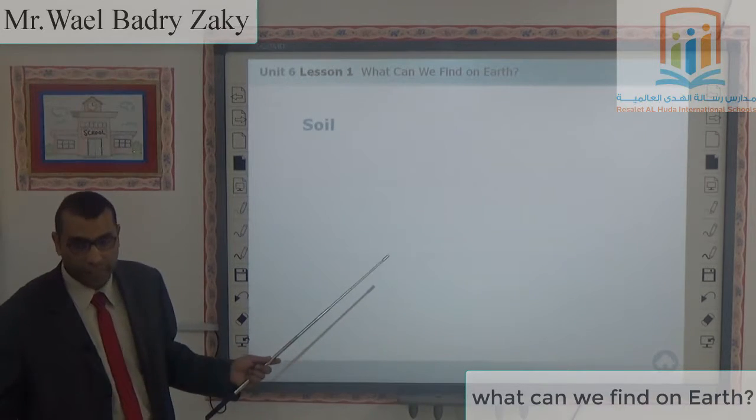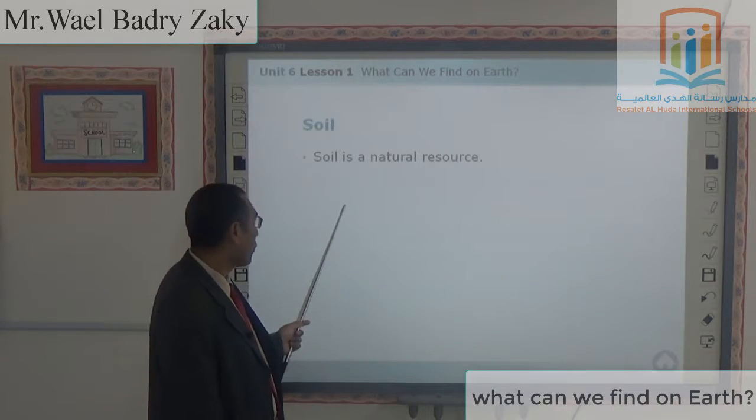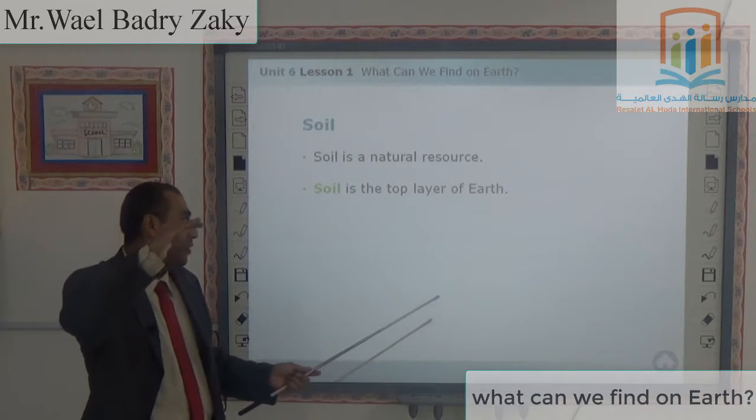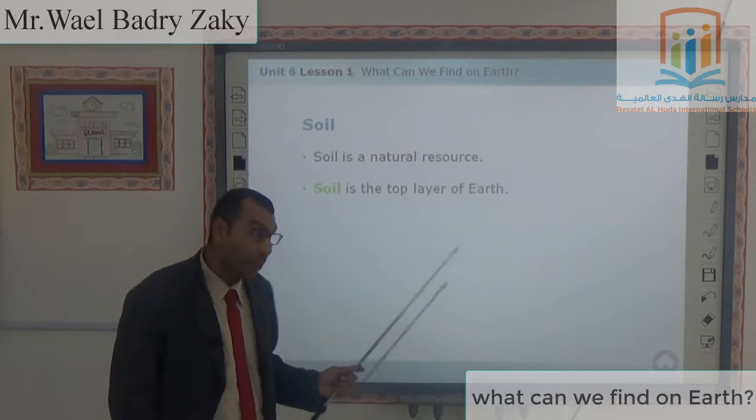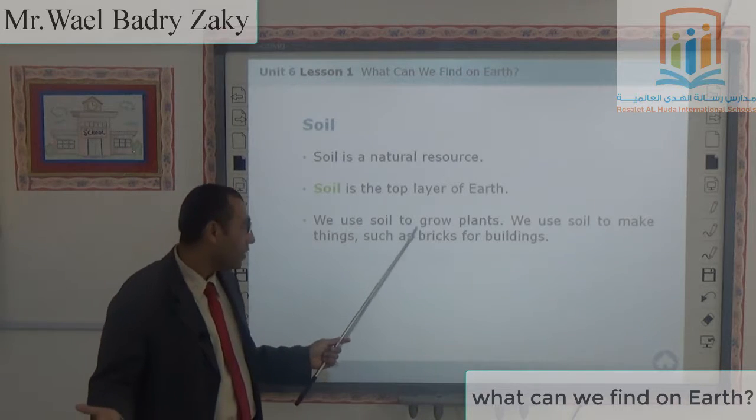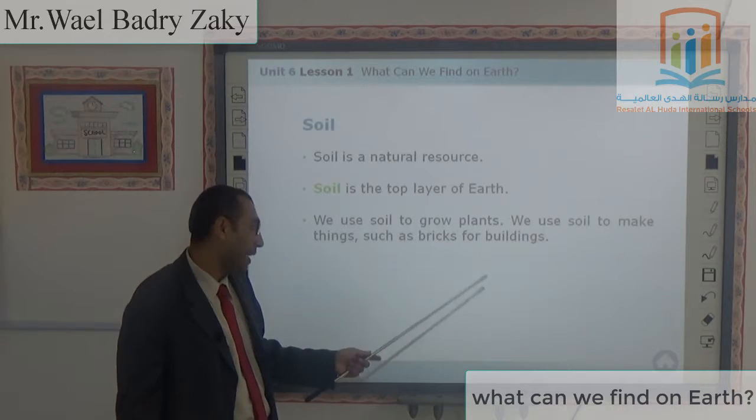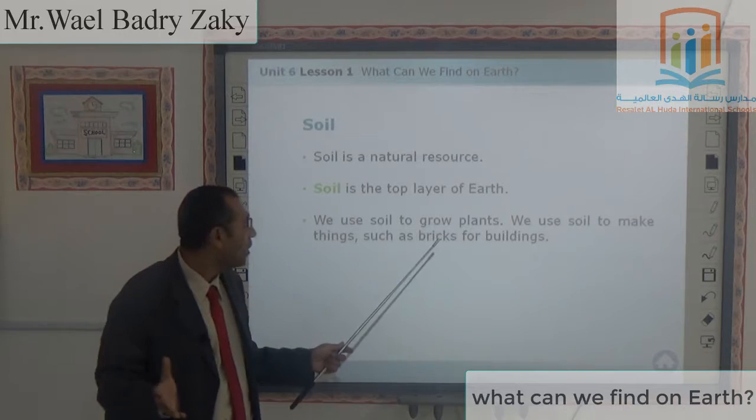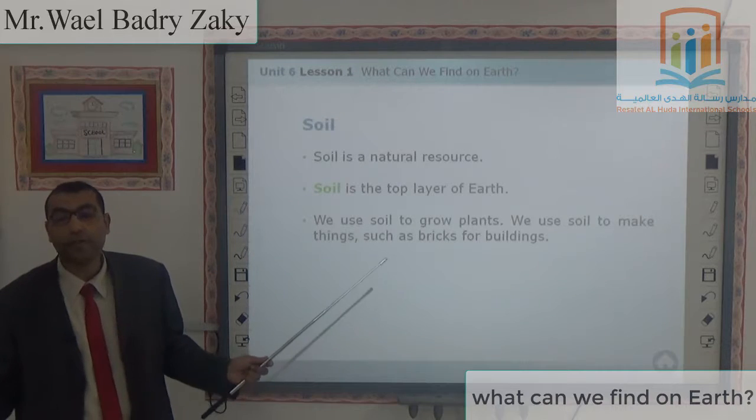Soil. What's soil? Soil is a natural resource. Soil is the top layer of earth. We use soil to grow plants. We use soil to make things such as bricks for buildings.